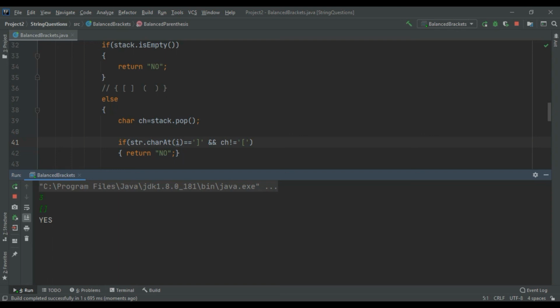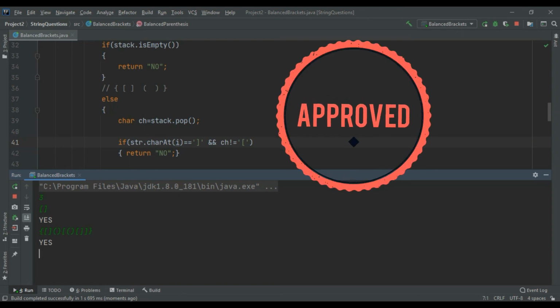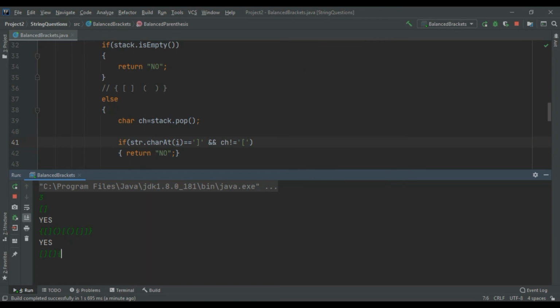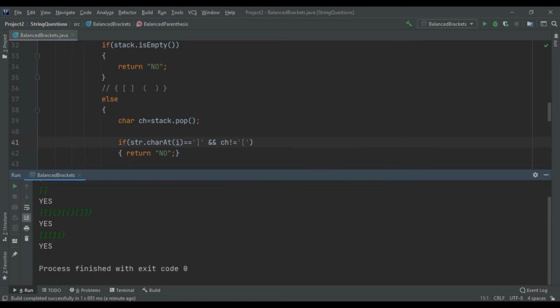Okay, now we would do some complex coding. See this one, then these two, then this, then these two, then this, then finally this. Yeah, this is balanced. Okay, so let's take another one. Yeah, this is also balanced.